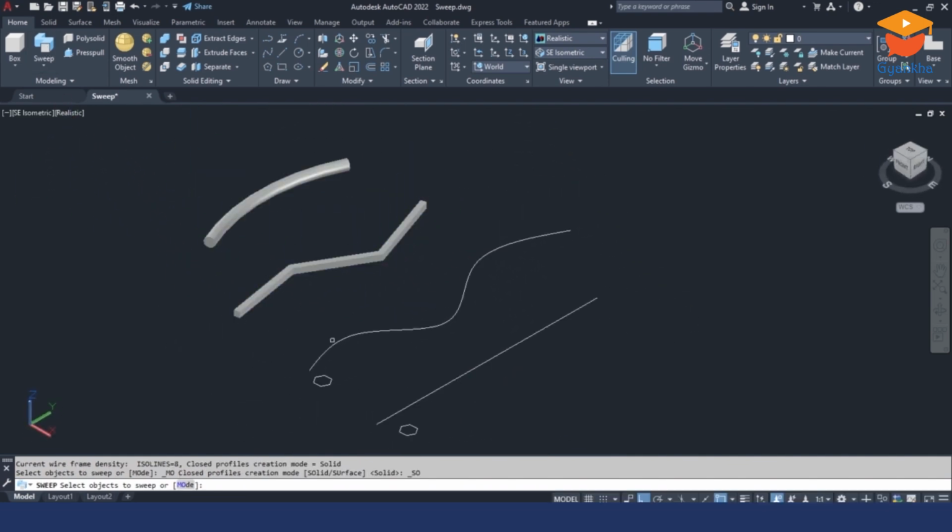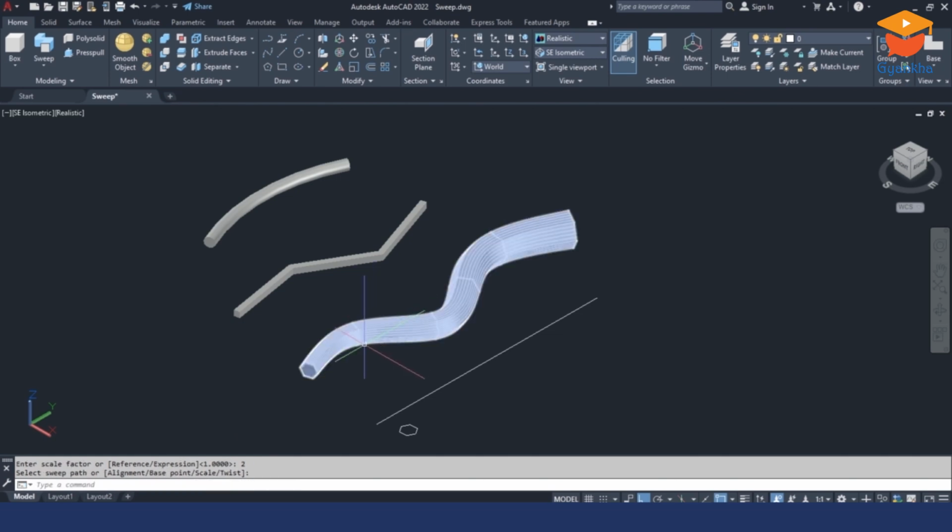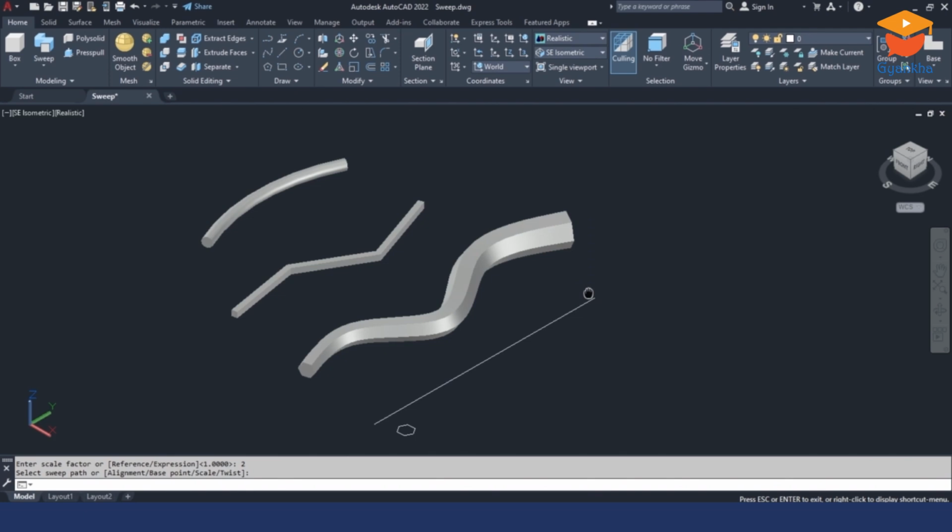Go to the sweep and select this object, enter. Here we have the option scaling. I just make the scaling 2, enter, and select this path. Now you can see this size and this size are both different scales. Using the scale factor also you can make a sweep.